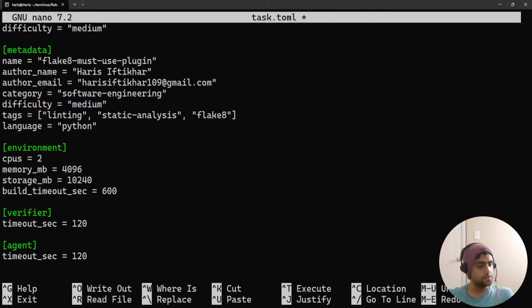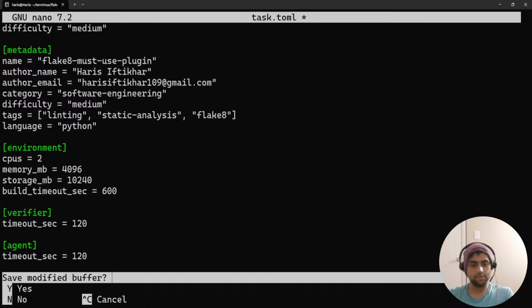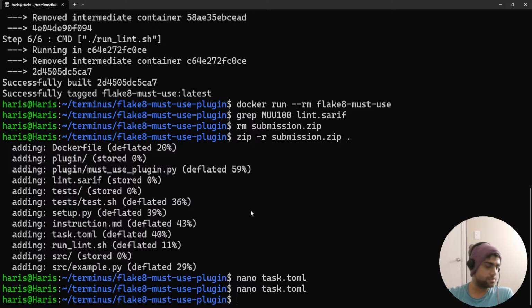All right, so I'm gonna cut this out, and I'm gonna save that buffer, and then that should be reflected. All right, so we got that. Update task.toml. Rebuild locally for a sanity check.